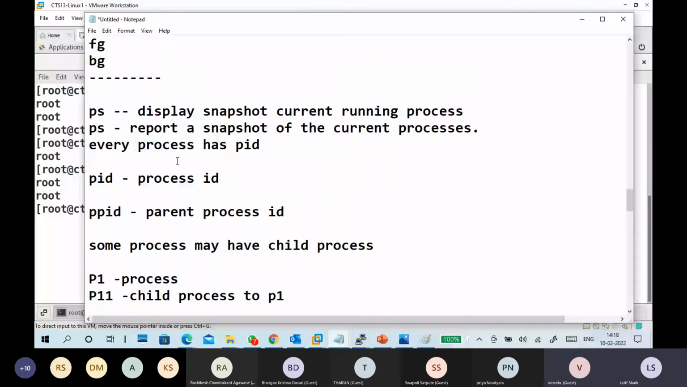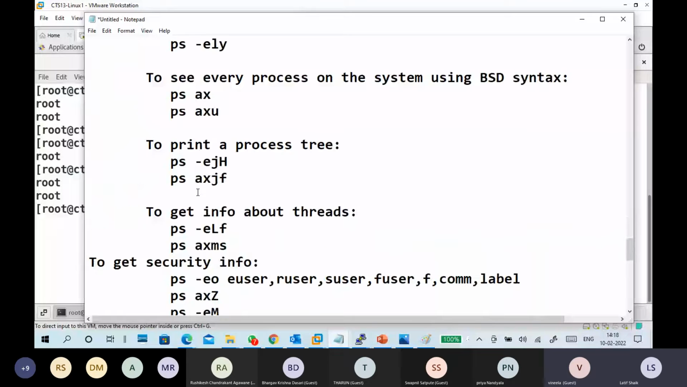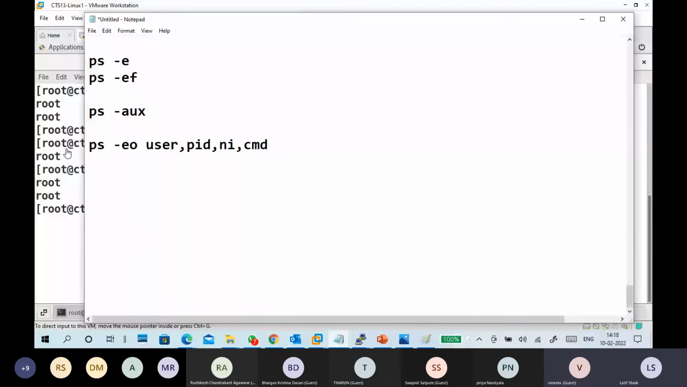Every process must have a process ID, and the process ID is not the same every time. Sometimes, just in case, it may be the same. If it is the same, sir, you said wrong. So like this. Okay.